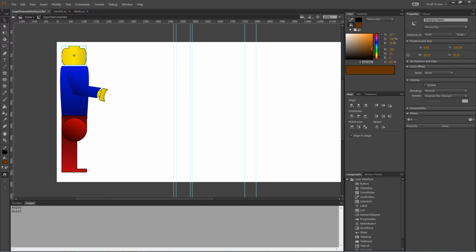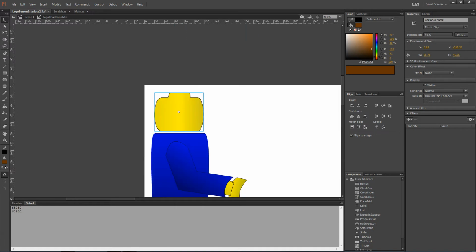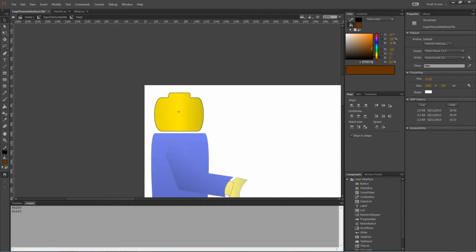Now we'll notice when I look at the head and zoom in, the registration point is actually in the centre of the head. And it's actually going to be better for us to have the registration point at the top centre, because it'll make it easier for us positioning the hair. So I'm going to go into the timeline for that, and then save that head.